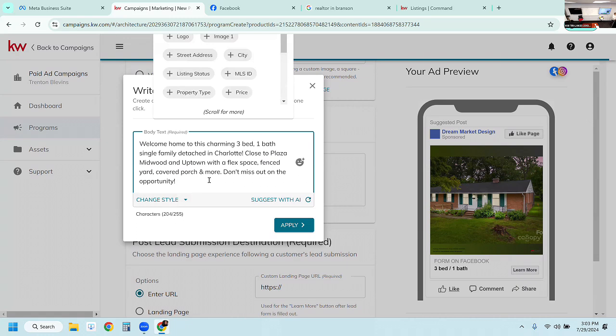So I do like to keep my content short. People on Facebook, when they see a beautiful home, they're looking at the beautiful home. They don't really want to read too much about it unless they click. If they click, that's when they want to receive information. On Facebook, they're trying to be entertained, waste their time. So I try to keep this short.